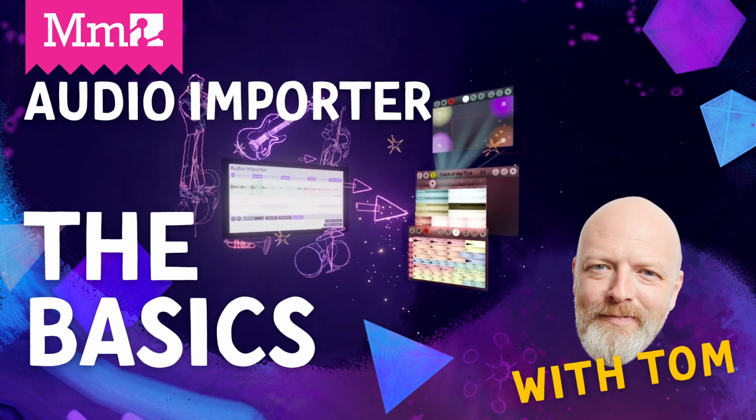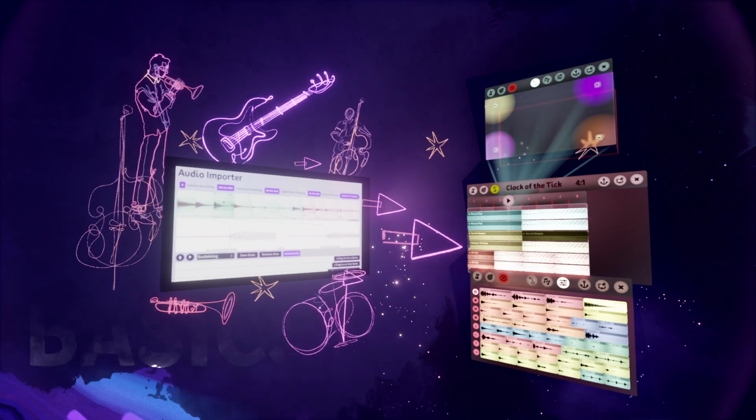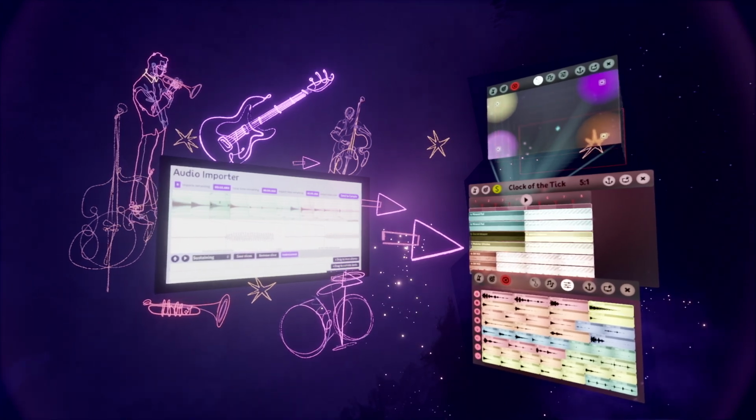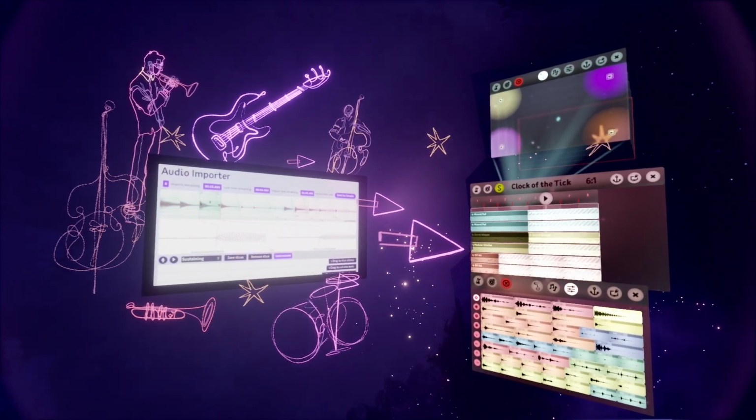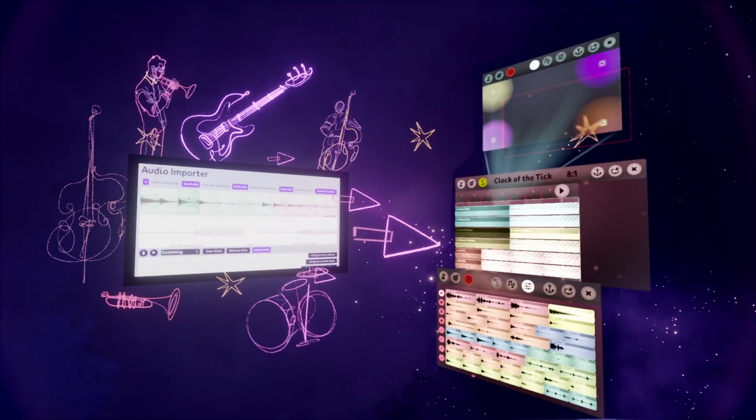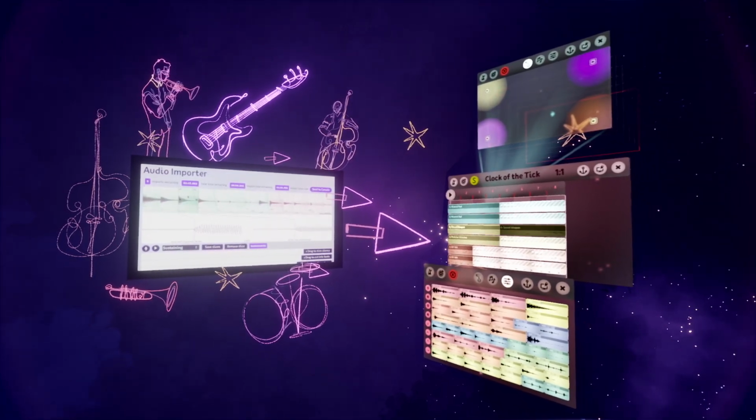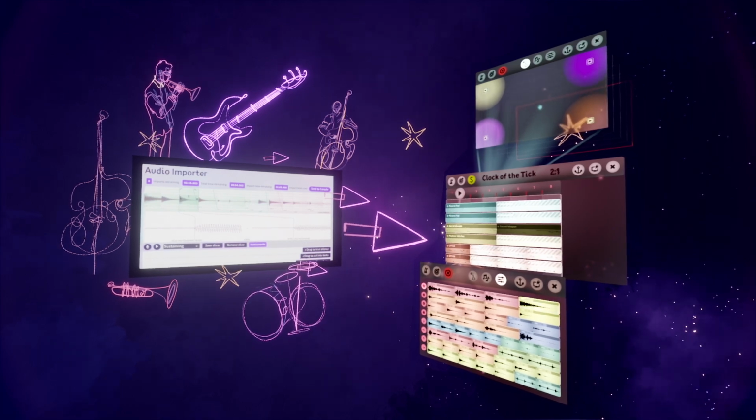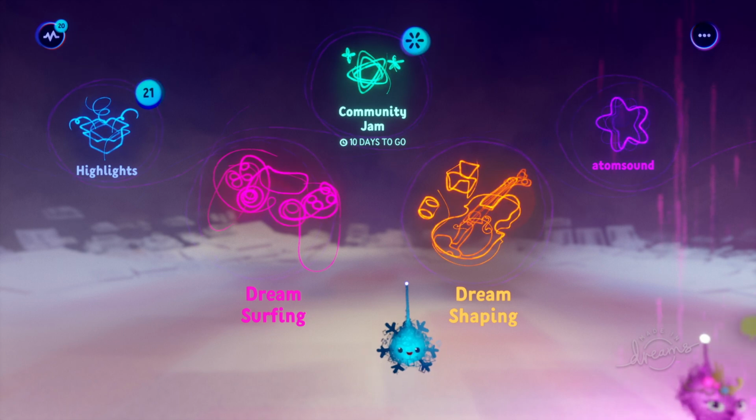Hello! This video is a guide to using the Audio Importer, a web-based app which you can use to send audio files from your computer to Dreams. Use it to make your own instruments and sound effects, or add your own voice to your Dreams creations. Let me show you a few examples.